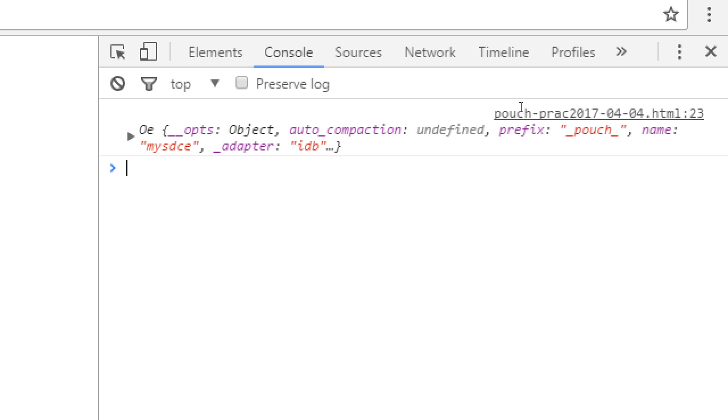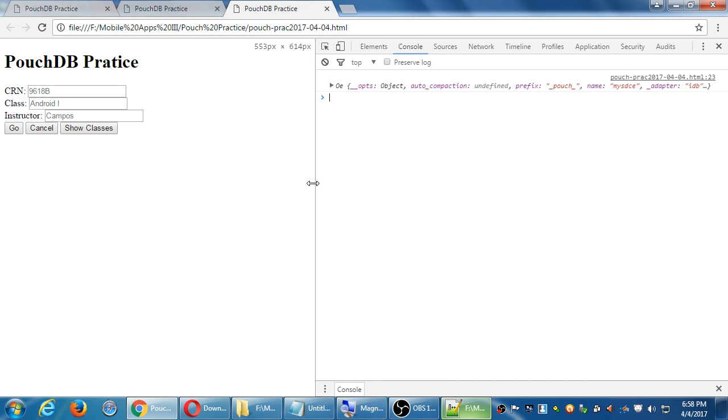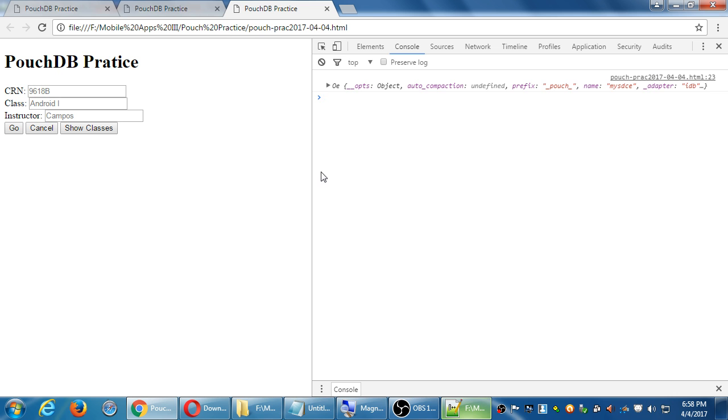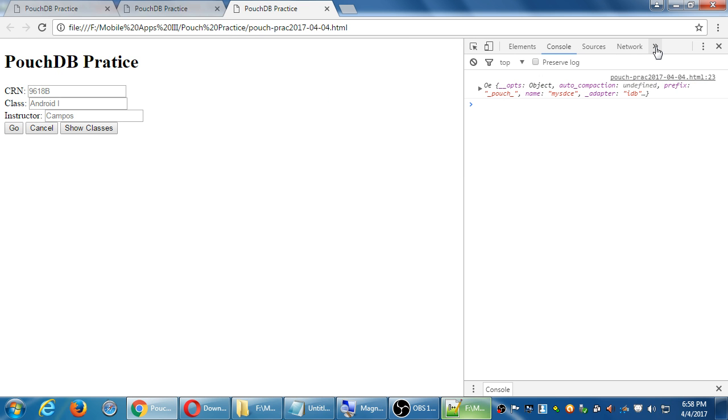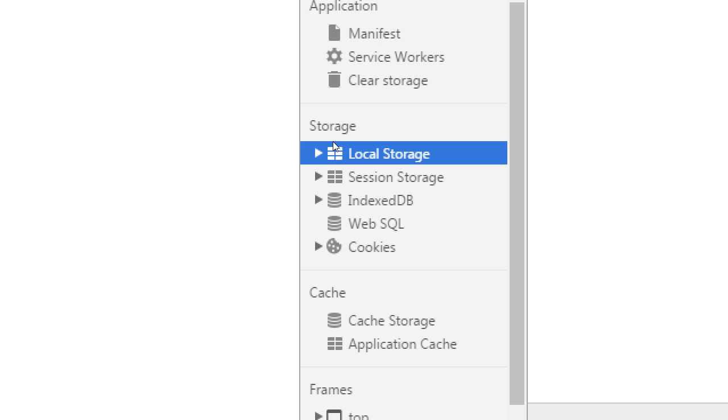Now, another place where we can see this database is here in Chrome. You can look under Application. If you don't see Application, it might be hidden under this double arrow. Go to Application. We were in this screen when we were looking at local storage, the basic local storage data. PouchDB is a variation of IndexedDB. So inside of this view, we have the database.